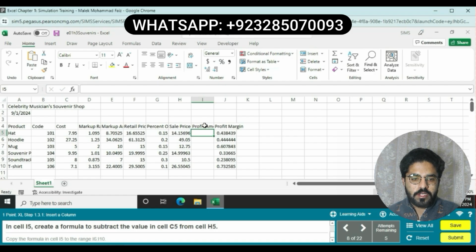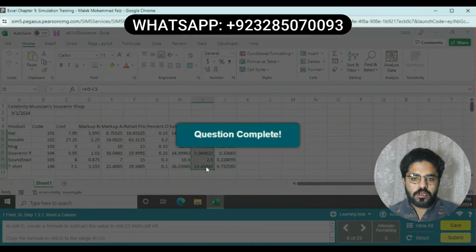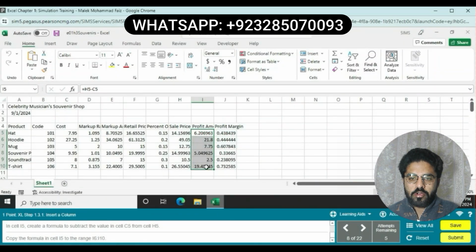In cell I5, create a formula to subtract the value in cell C5 from the cell H5. Basically, in this question, you will have to subtract the value C5 from H5. H5 is representing sale price minus C5. C5 is cost. The next is to copy the formula in cell I5 to the range I6 to I10. Simply you can drag this formula to the last range I10. You can see that the profit amount is calculated. Question is completed.